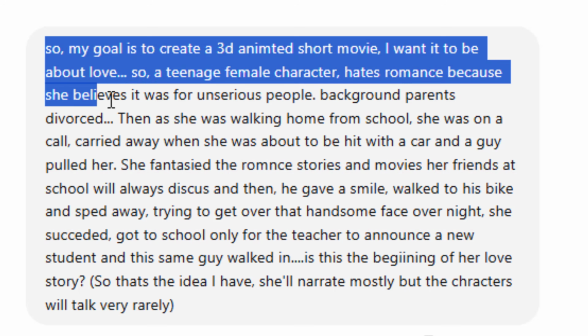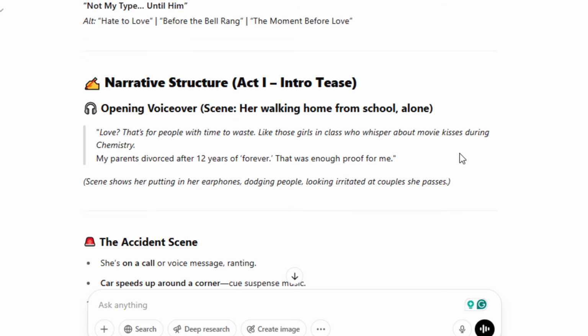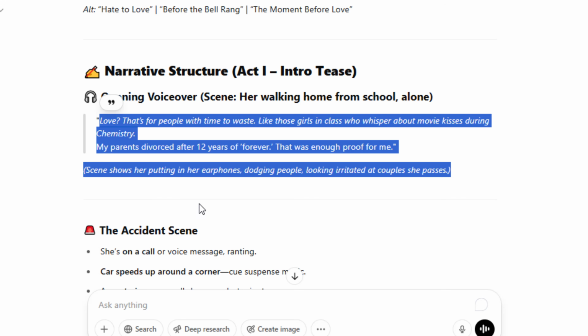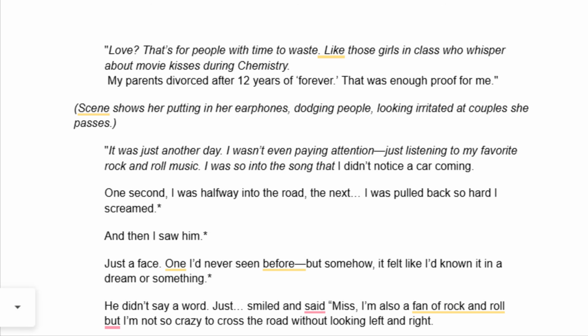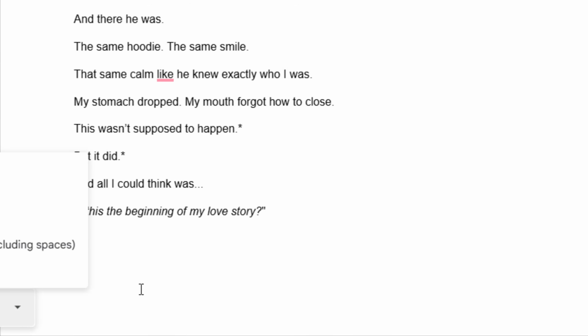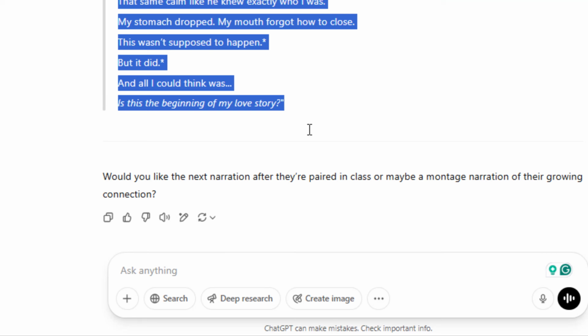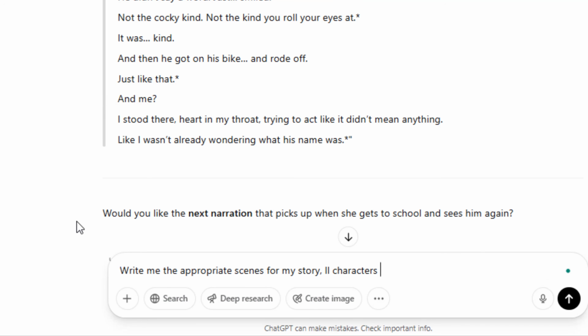I'll put the idea in ChatGPT to expand in a narration style. You can also ask the AI for ideas on what to create. Once you've gotten your story, save it in your document file. Then go through it and edit it yourself. Going forward, I'll ask ChatGPT to create scenes for the story, including the characters.